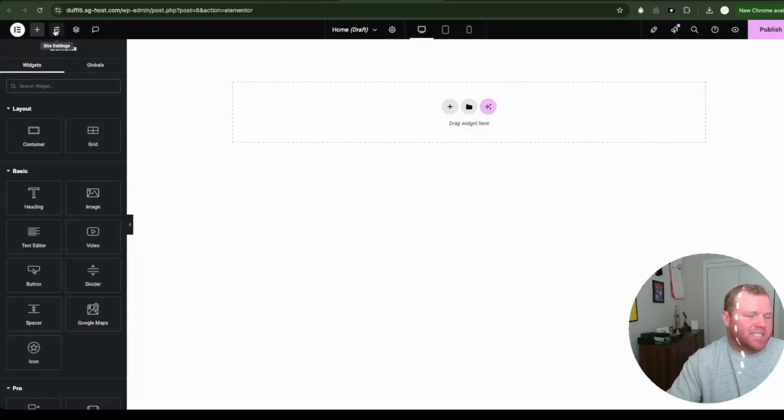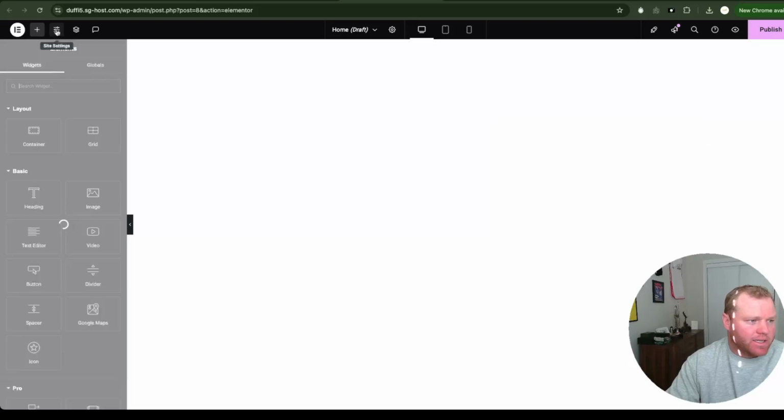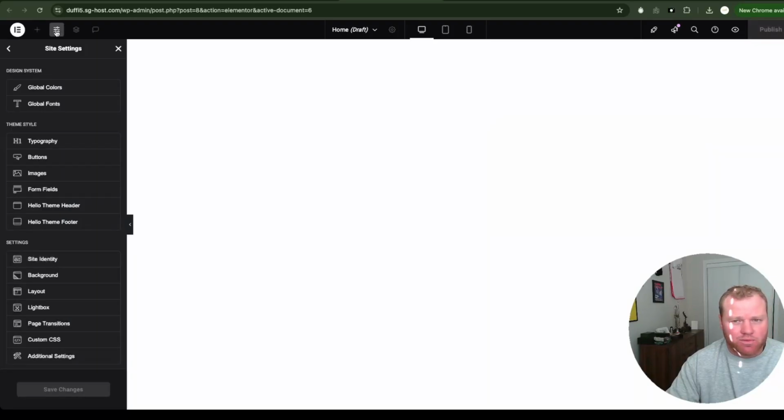And then beside the Elementor menu, we have add an element, which will just bring you back to this widget screen here. Beside that, we have the site settings. So this is similar to, if you've used WordPress before, the appearance tab, which allows you to change the global font, global colors, things like that.